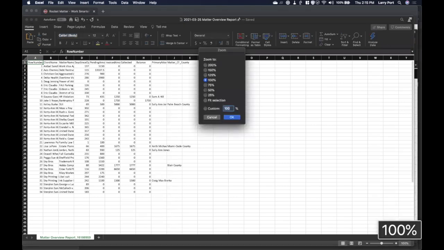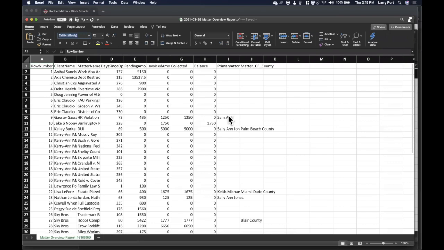So that's 100%. Really what I'm going to do is change this to 150%, if you see right there. I was able to access that by clicking the number 100%. And I'm going to click OK. All right, that's better to read.